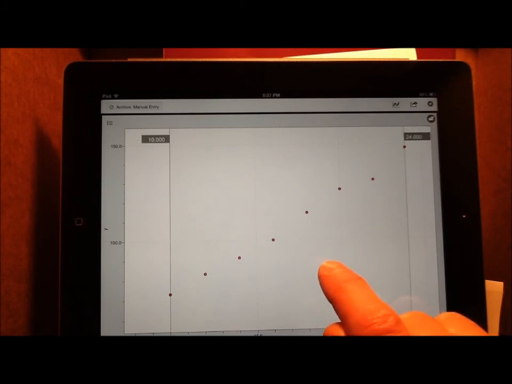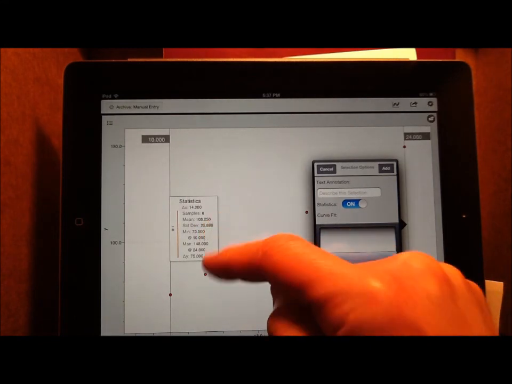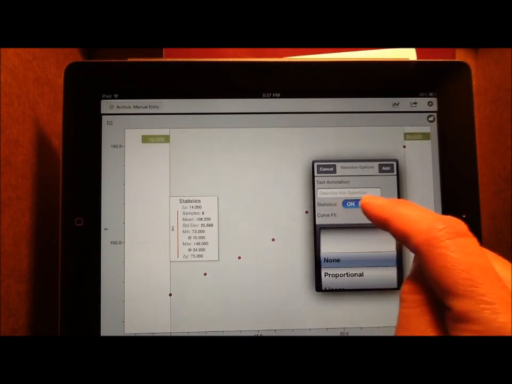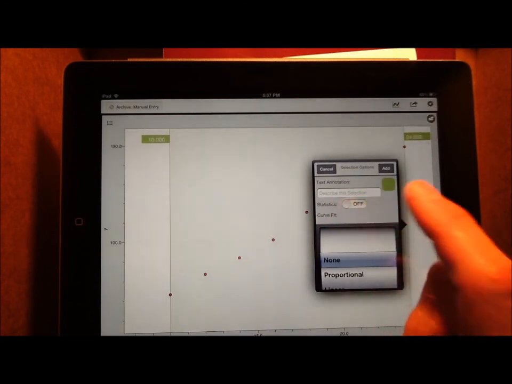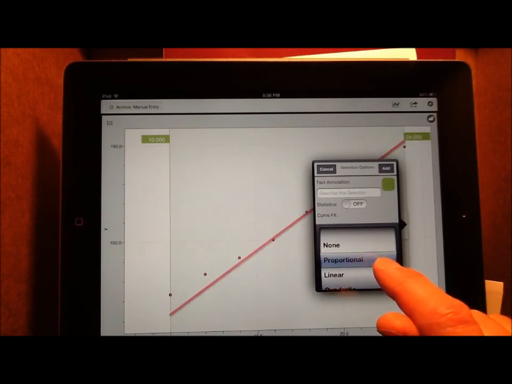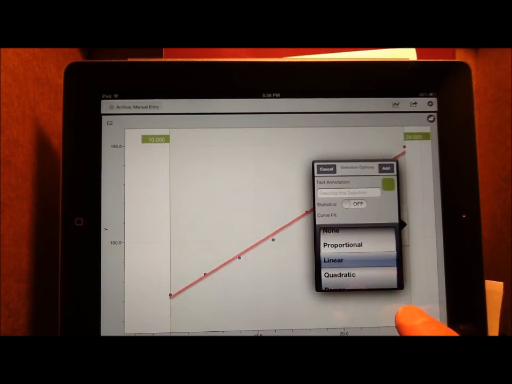Now we have several choices. You click on the highlighted area, and now I have all these choices. I've got statistics over here. You may or may not have that on. We don't really need that right now, so I'm going to turn the statistics off. I can have a proportional line, which is just y equals mx, except the y-intercept is b. We have a linear, which should fit this one pretty well.